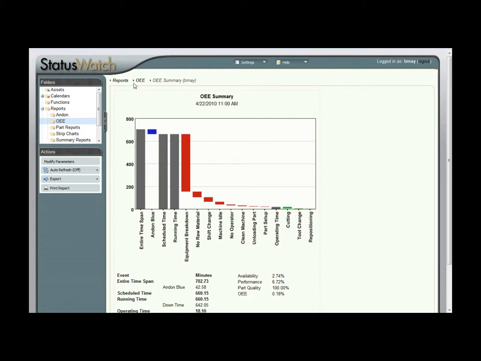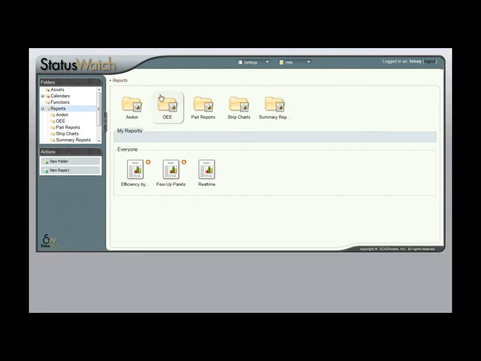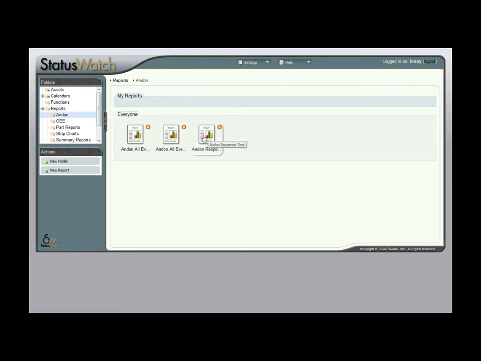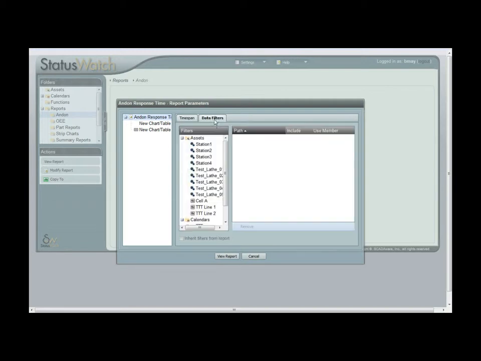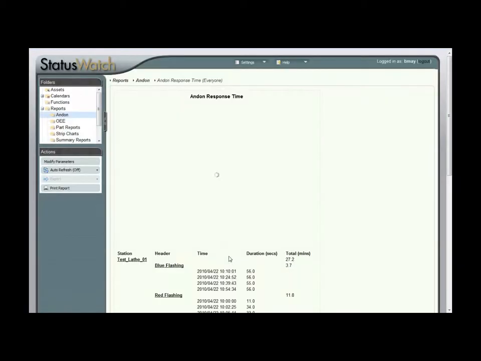Let's run another report just to show you another one. We'll go into our reports again. I use the breadcrumb up here at the top to navigate backwards. I'm going to go into my andon folder, and I'm going to look at my andon response time. This one usually has an awful lot of data in it, so I'm going to trim it down to just last hour as my preset. I'm also going to choose just that test lathe number 1 again. Double click to send it over there, or alternately I could click and drag it over there if we prefer that. And click View, and we should get some dots.